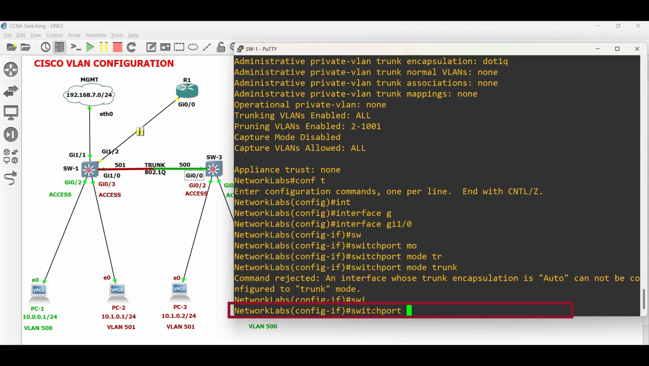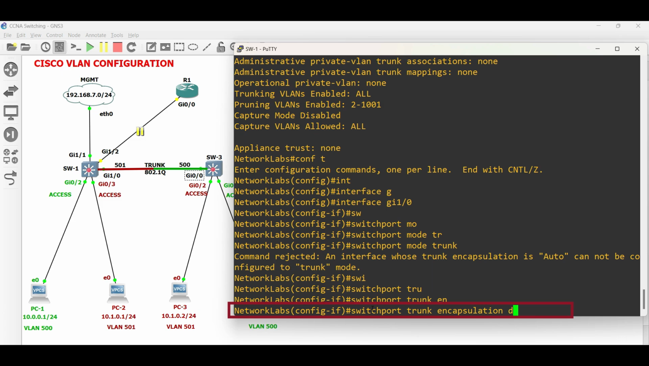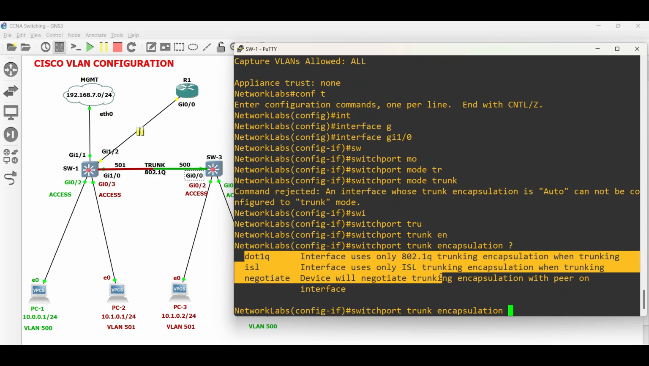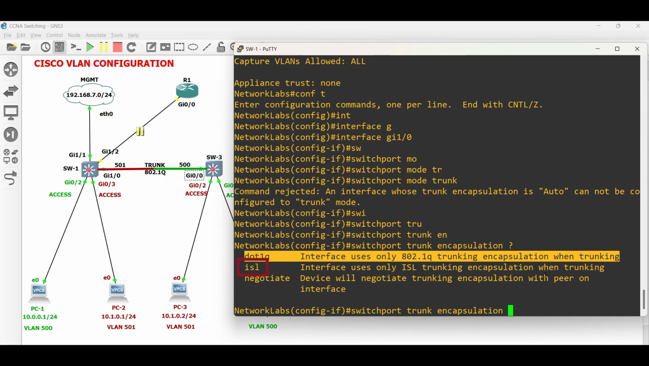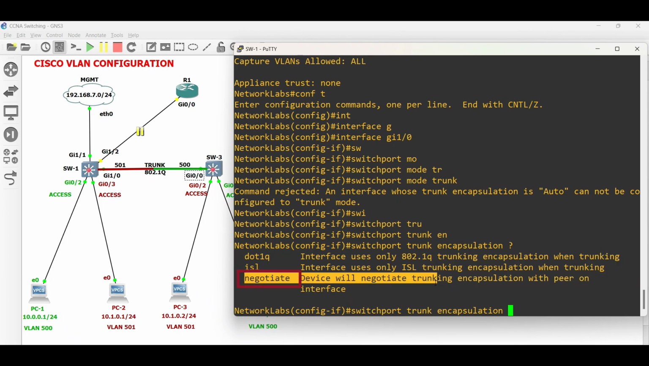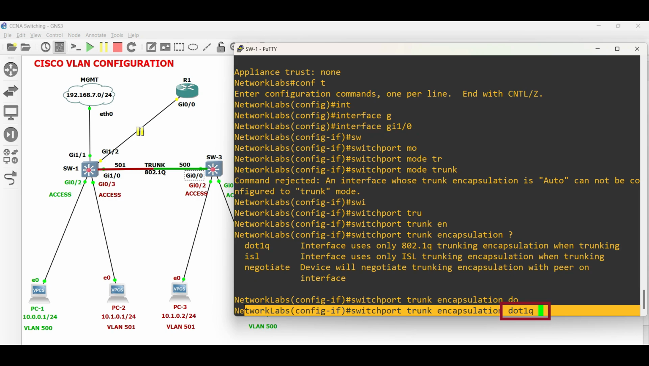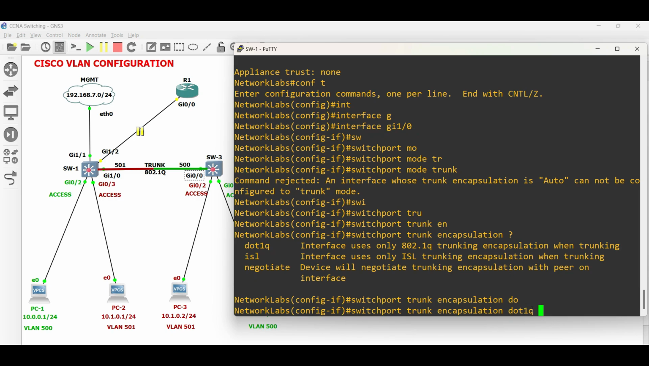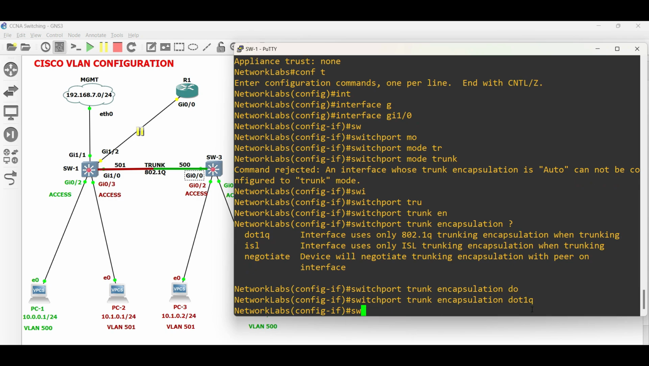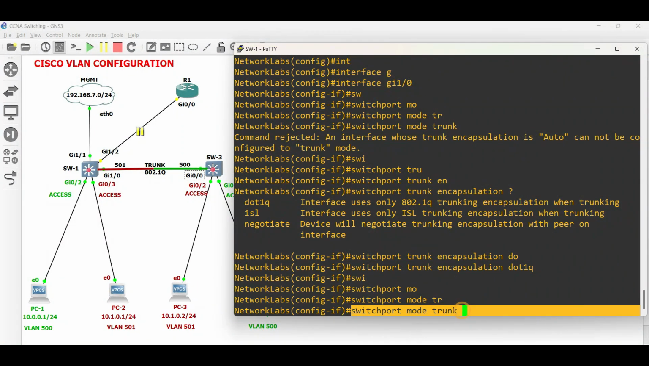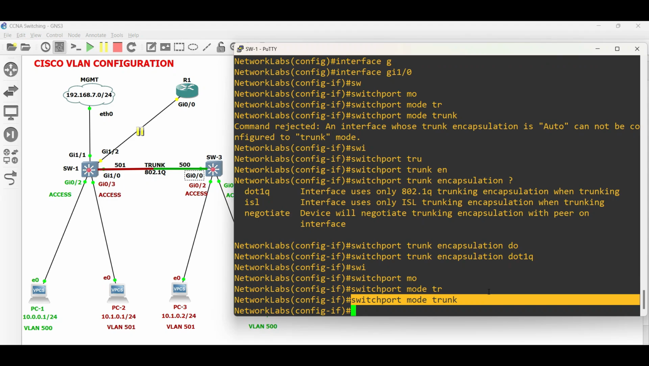Issue the command switchport trunk encapsulation, followed by the type. Here, the two options are .1Q and ISL. By default, the mode is Negotiate. We'll use the standard mode, which is .1Q. The interface is now in trunk mode.